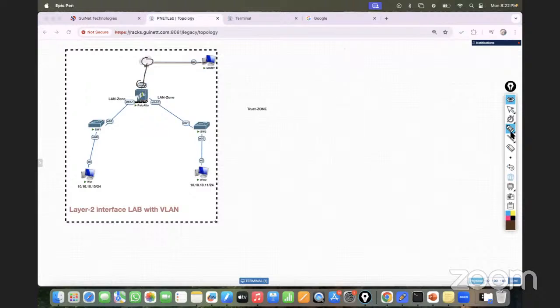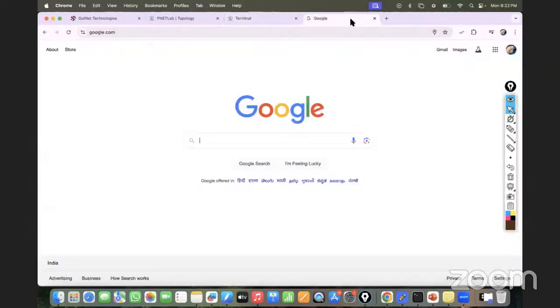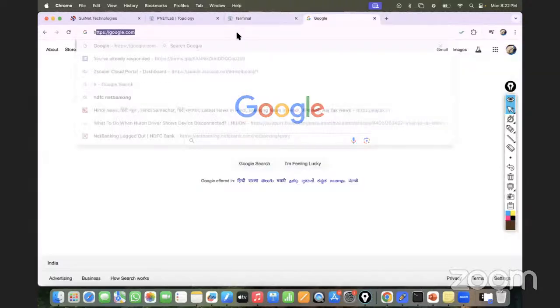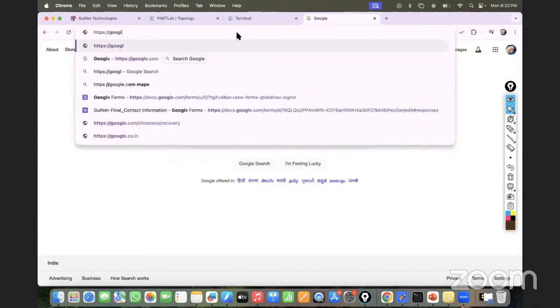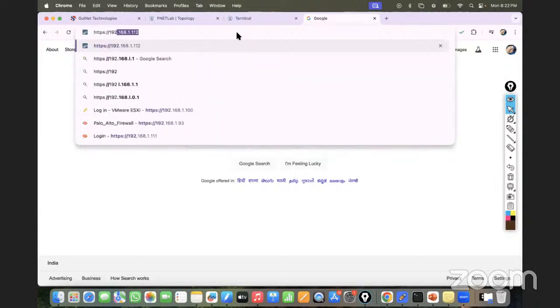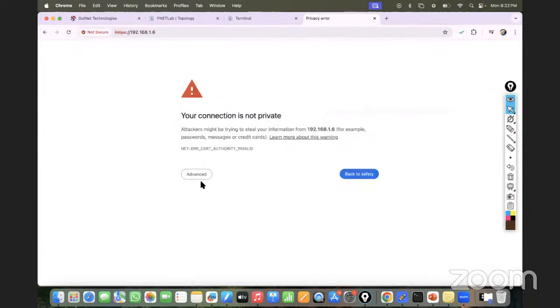So even if I want to access this firewall, if I just go and check the IP address, it's showing 192.168.1.6. I simply go here and I can log in to the firewall from my browser because I am in the same LAN network, but you guys cannot do that. So how can you log in to this firewall from your lab environment? Let me explain that as well.